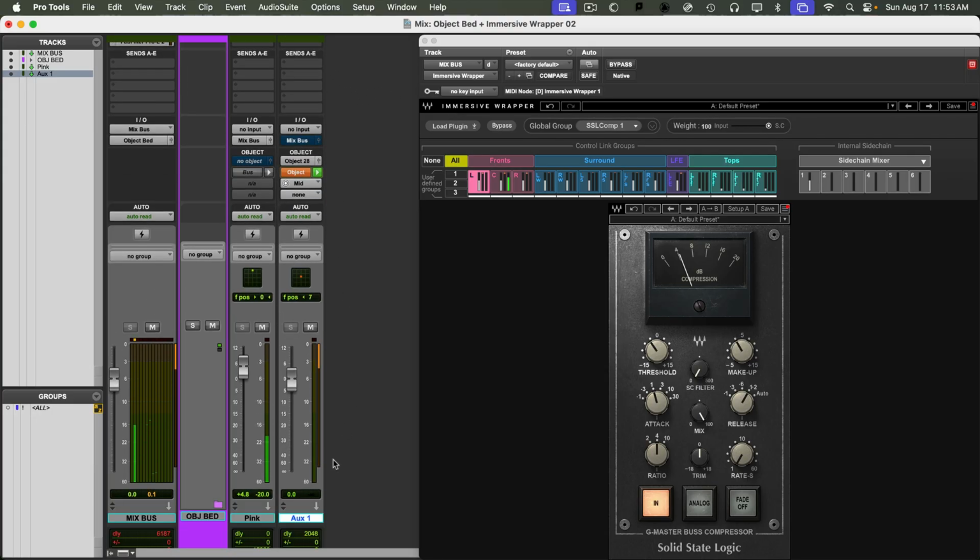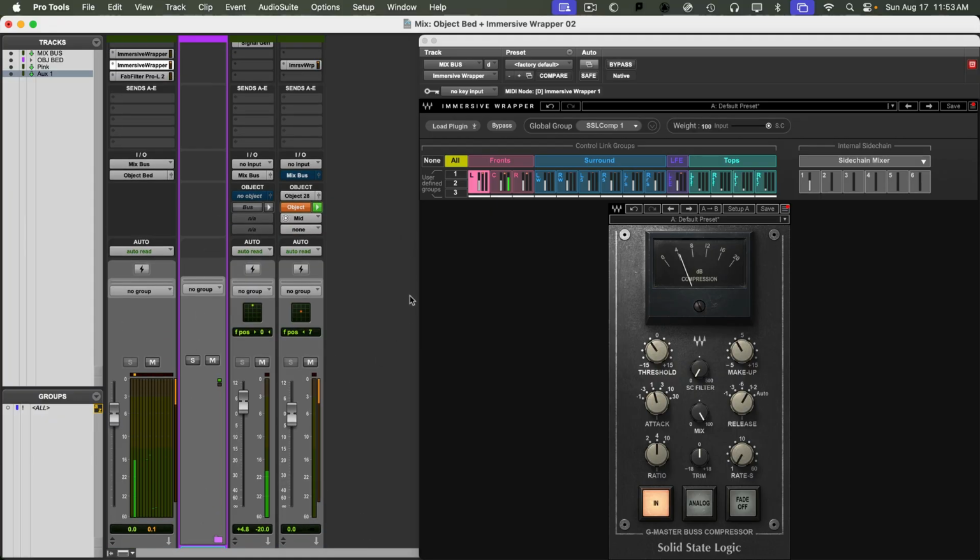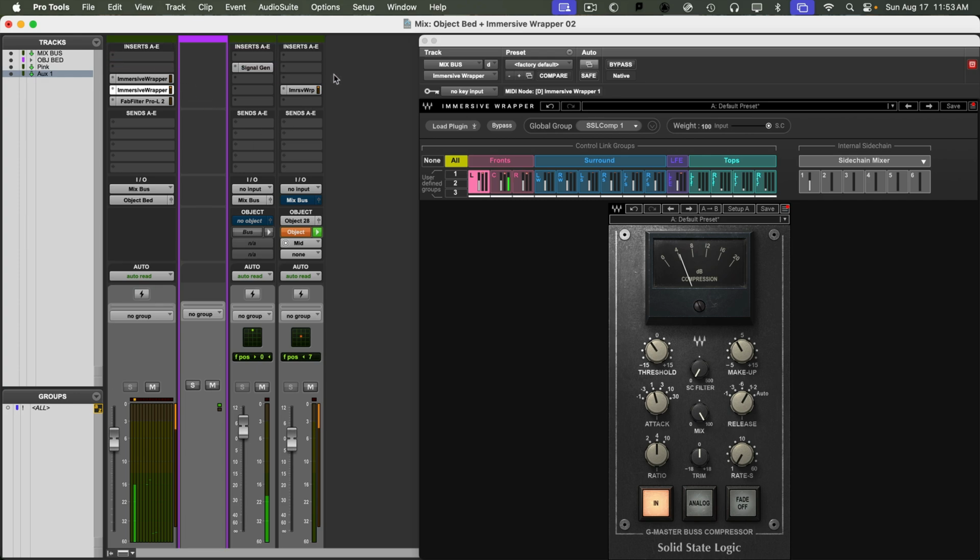But anyway, the bottom line here is that this is really powerful because now you can have individual channels that are assigned to their own objects, not going to the mix bus, but they have the same compression and or EQ on them if that's what you want on your master bus.